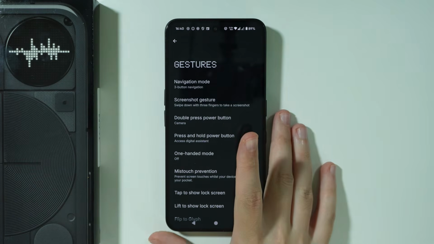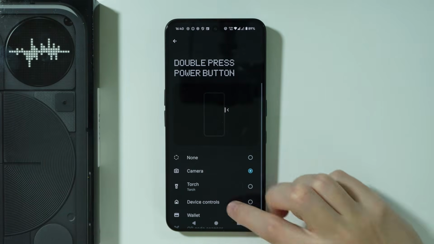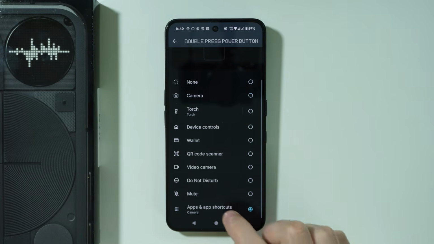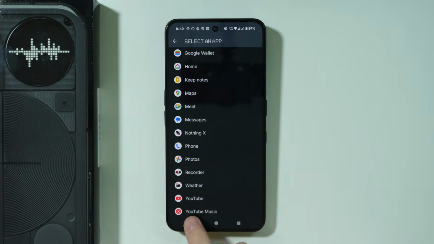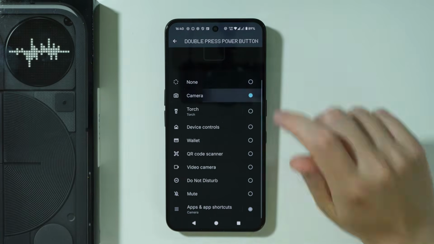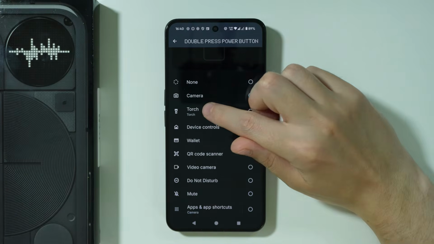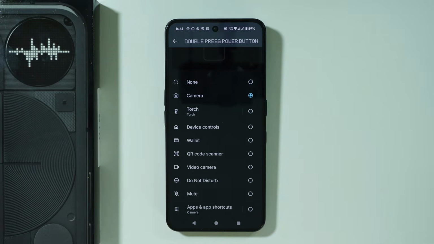Over here in these gestures settings, we can also find the double press power button, and you can assign something to open or launch by just pressing the power button twice. By default, we use it to quickly open the camera, but you can also choose apps and app shortcuts, and you can also tap on this option in order to choose a specific app that you have on your phone, so you can have quick access to a specific app, for example. You can also enable torch or glyph torch, which is also quite a good choice as well, of course.